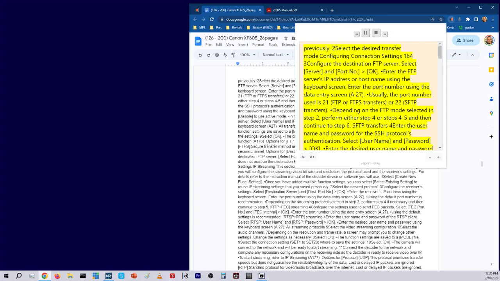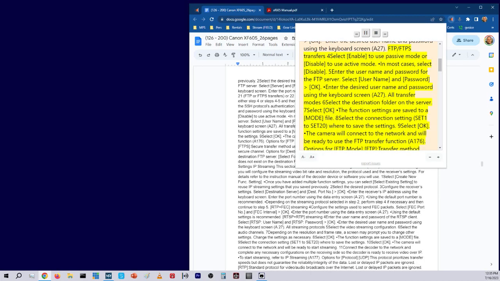SFTP transfers: 4. Enter the username and password for the SSH protocol's authentication. Select username and password, OK. Enter the desired username and password using the keyboard screen, 827. FTP/FTPS transfers: 4. Select enable to use passive mode or disable to use active mode. In most cases, select disable. 5. Enter the username and password for the FTP server. Select username and password, OK. Enter the desired username and password using the keyboard screen, 827.